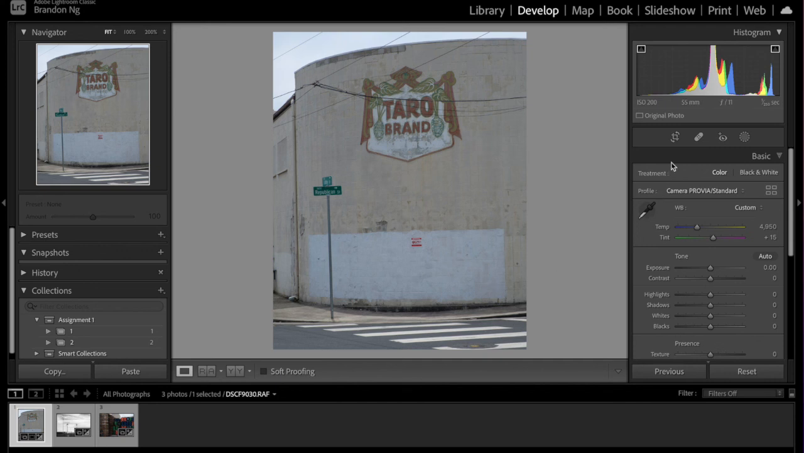so that's the crop tool in Lightroom Classic, and I'll see you next time when we go over the remaining tools.